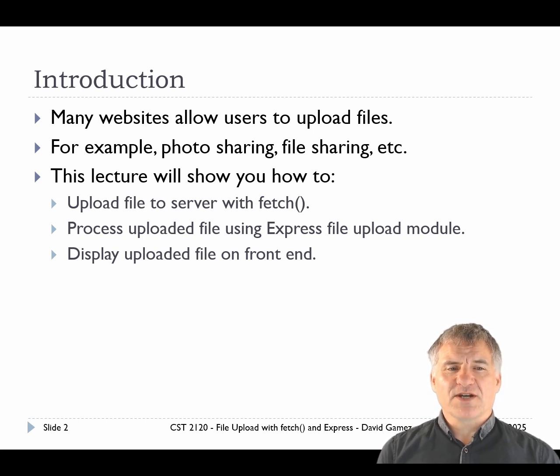So in this lecture I'm going to show you how you can upload the file to a server using Fetch, which is like a sort of function built into the browser. And then we'll process that file using the Express file upload module, and I'll show you how you can display the file you've uploaded on the front end.